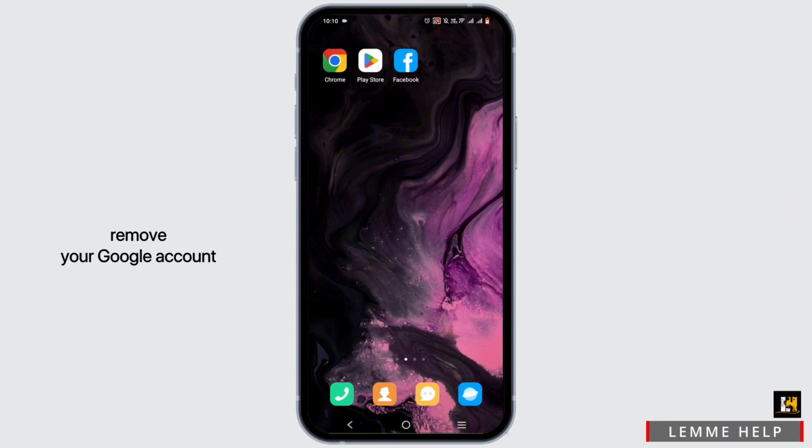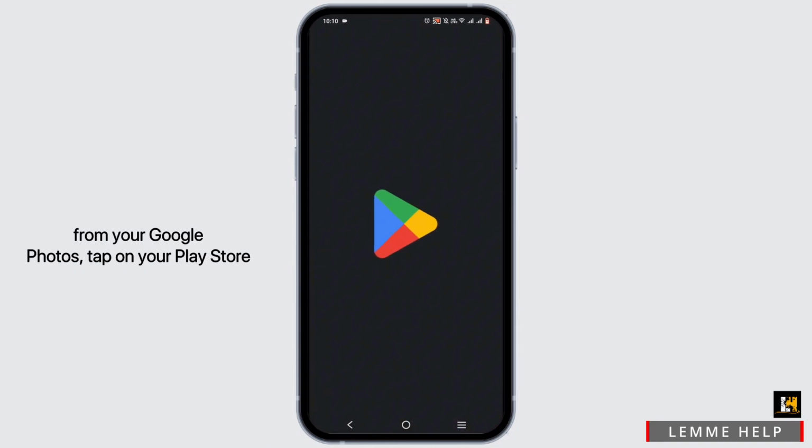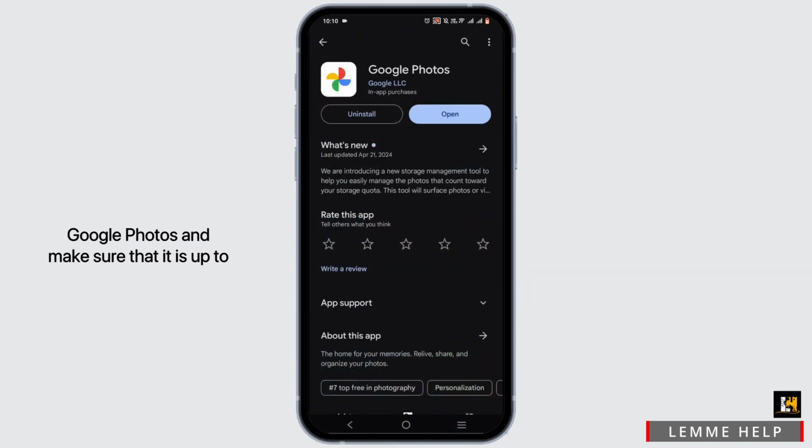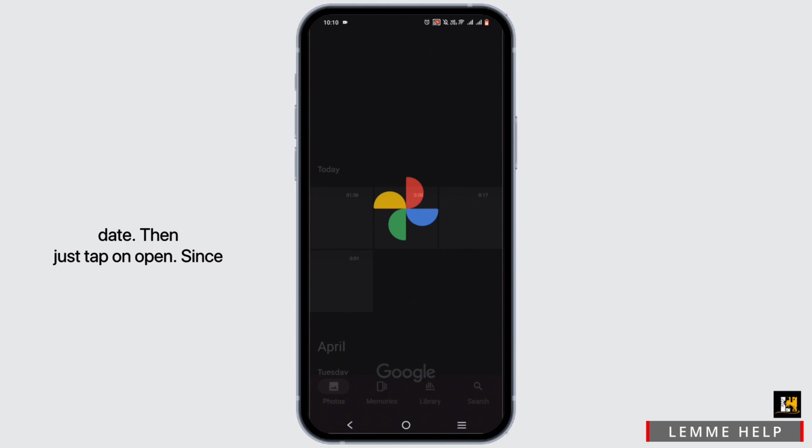To remove your Google account from your Google Photos, tap on your Play Store first and foremost. Search for your Google Photos and make sure that it is up to date. Then just tap on Open. Since our Google account is connected with our Google Photos, we need to remove it.